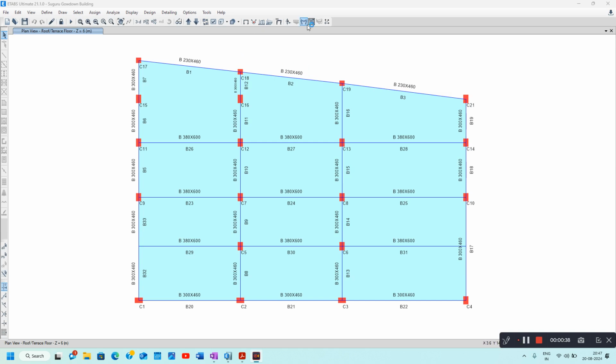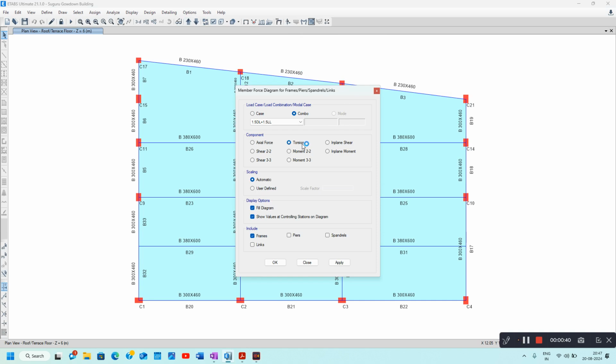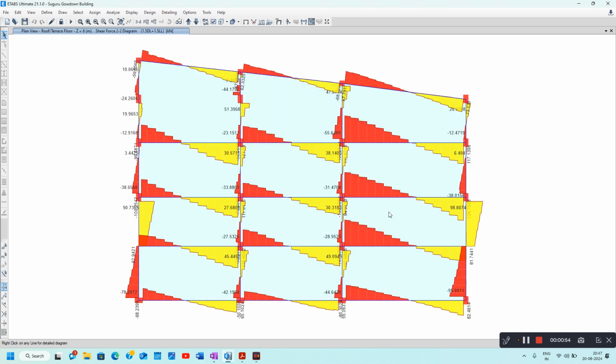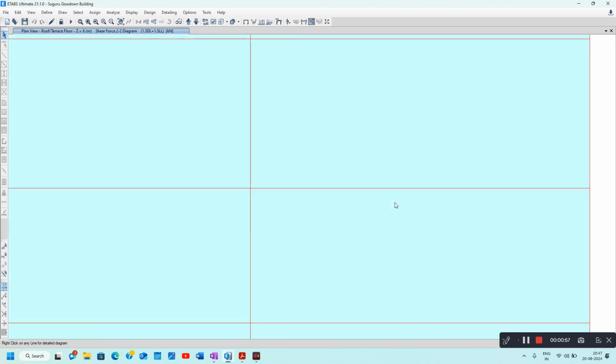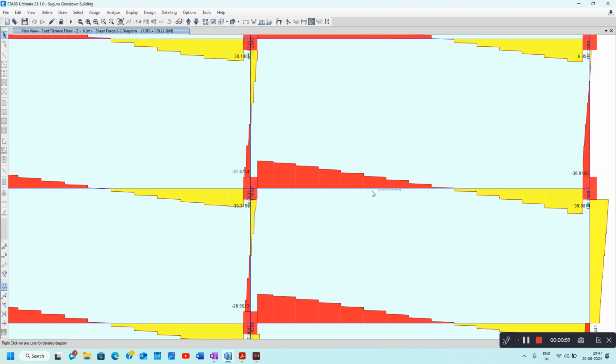So first let me see the shear force diagram. In combination, you select 1.5 dead load plus 1.5 live load. For shear, you select shear 2 2. So apply, close. See here, for this beam, at the supports, the magnitude of shear will be 139.56 kilonewton.